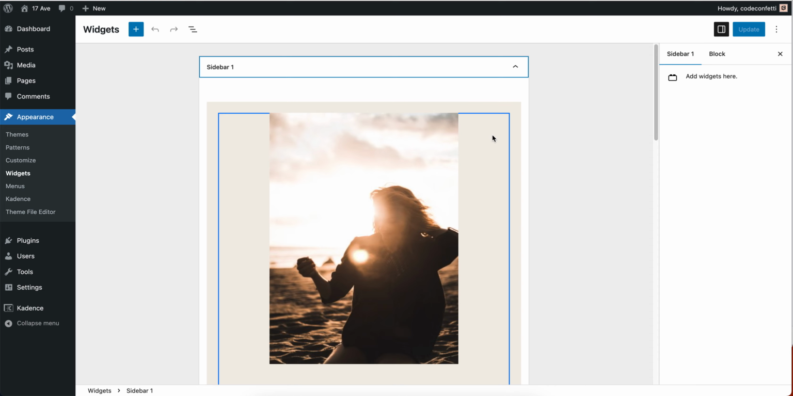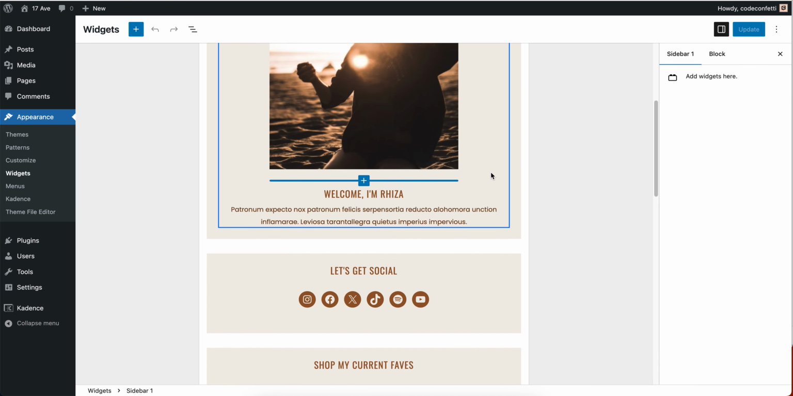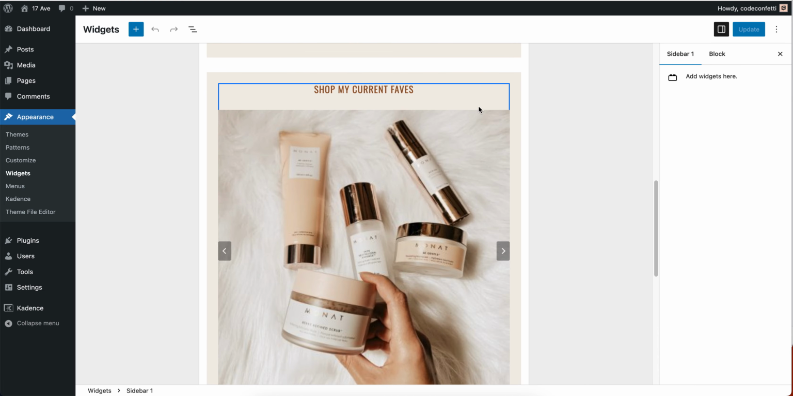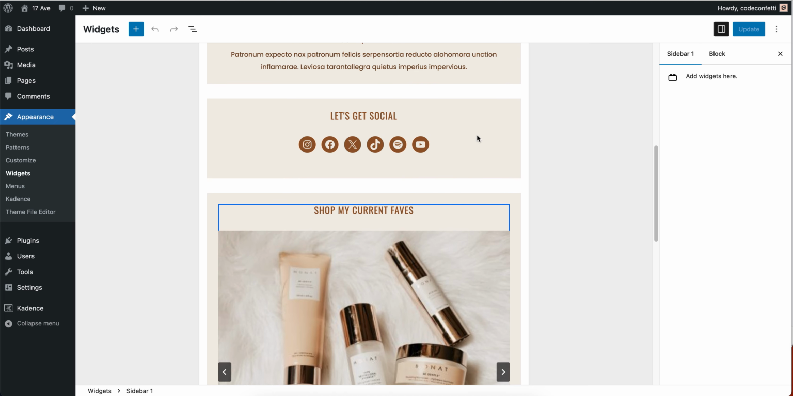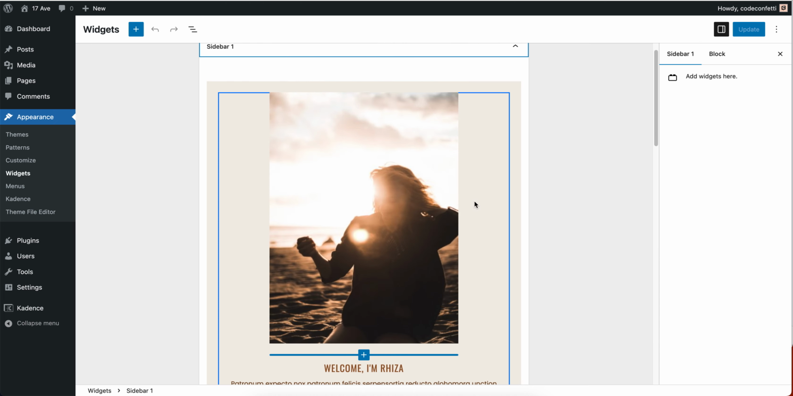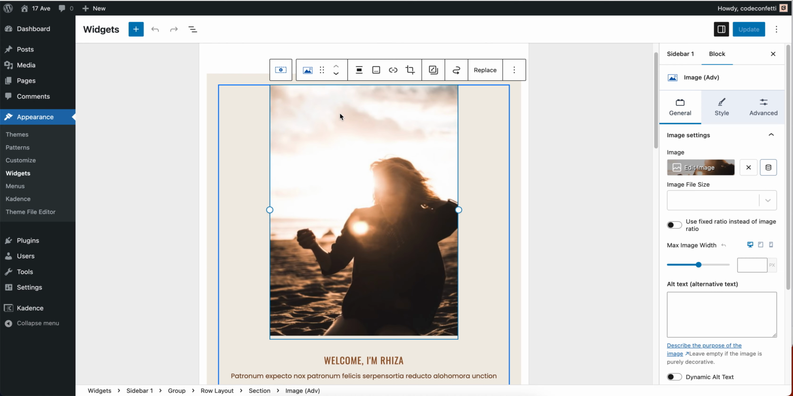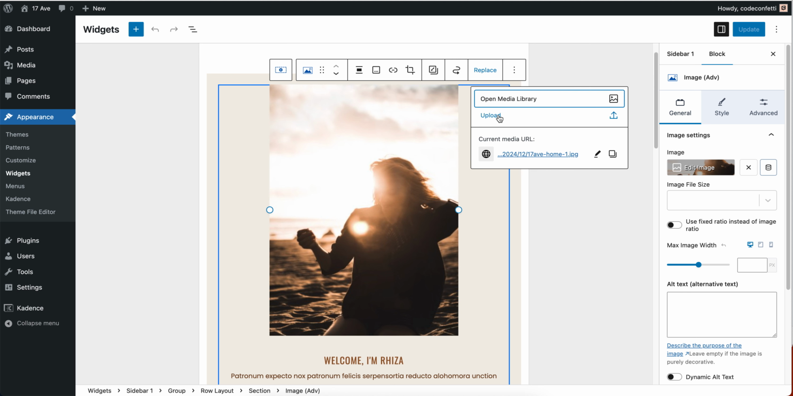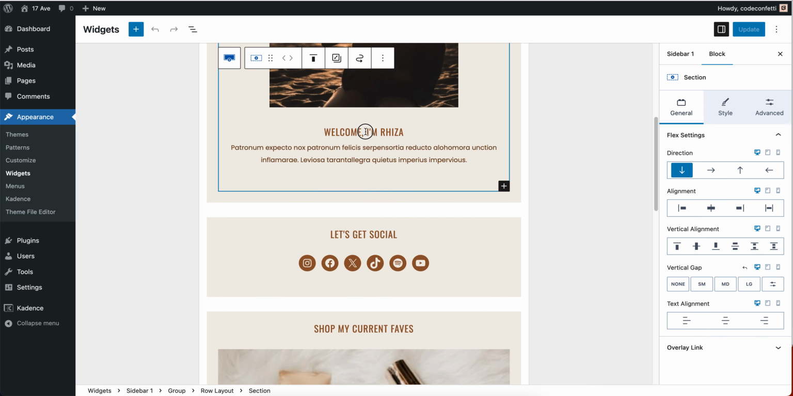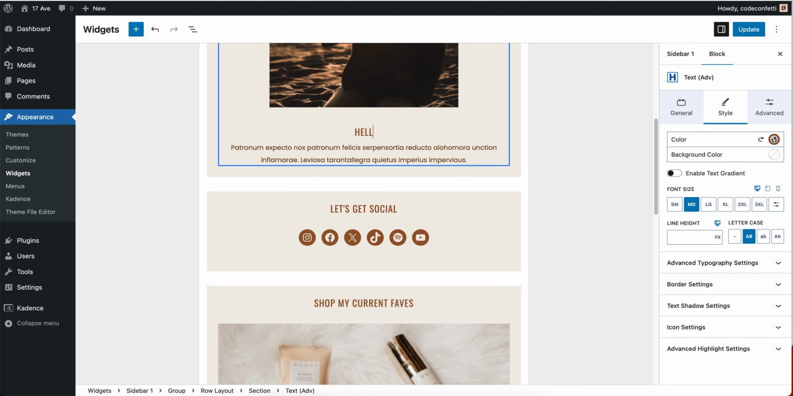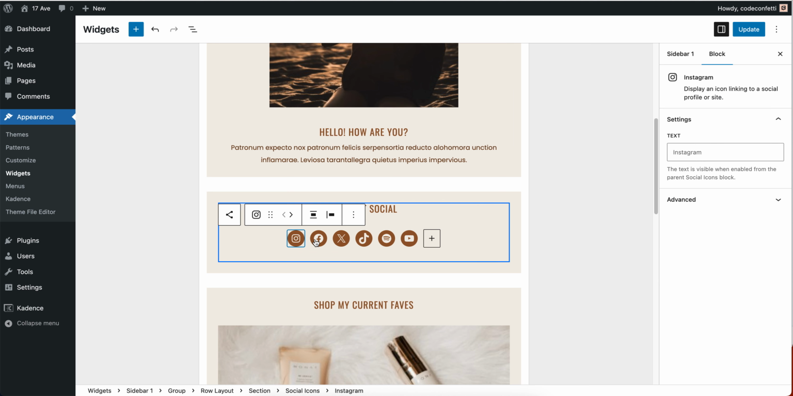So since we already know how to add blocks and edit pages, this is really the same thing. It's just that we have no other way to edit sidebar 1 unless we come here and edit the content. So just like on the page, you can just click on the picture, we can press replace, we can upload something new or add something different from our media library. I can click on this text and say, hello, how are you? I can also click here.